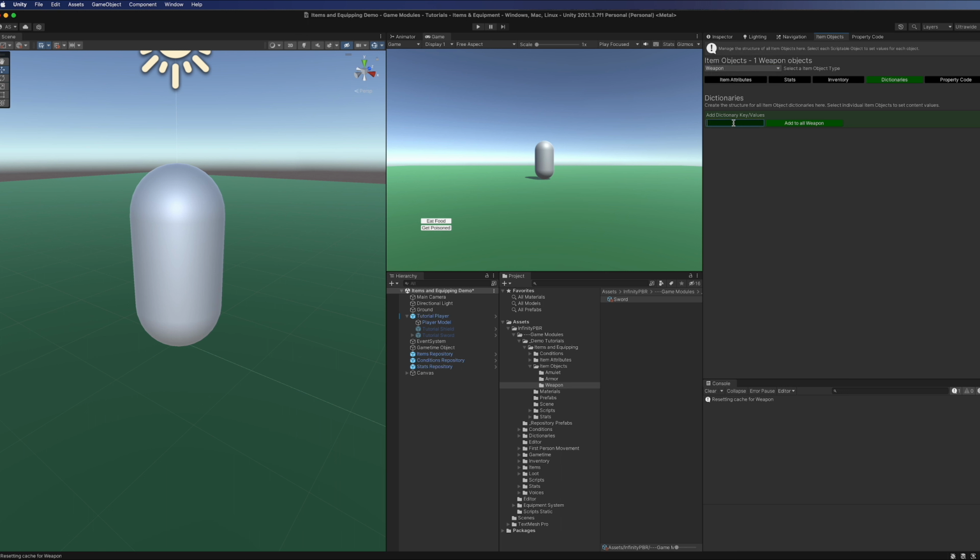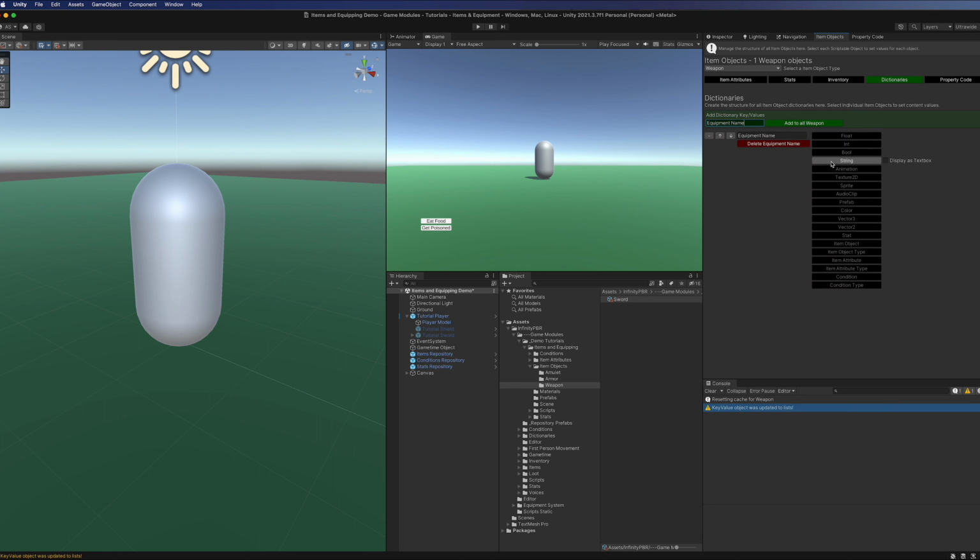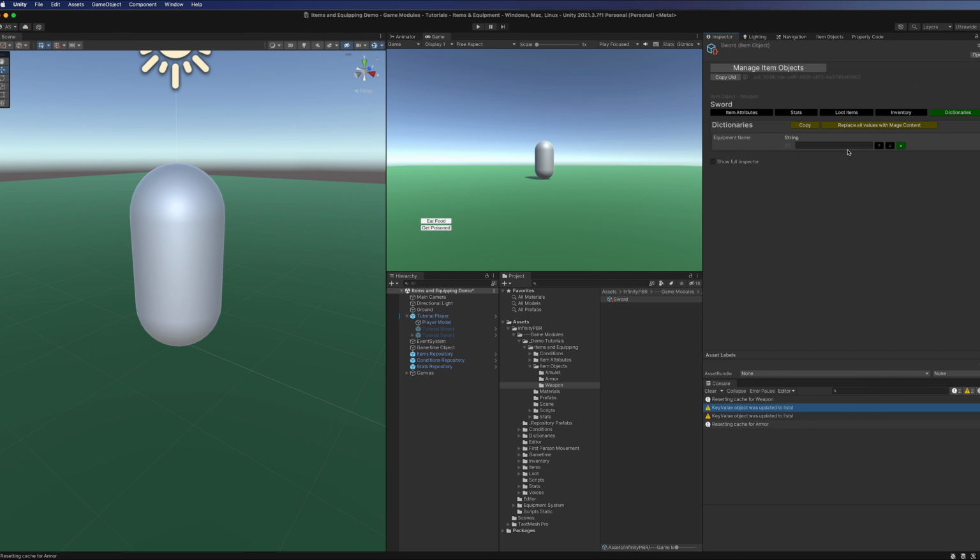We're going to add a new key name here called equipment name, and we'll add that to weapon. Then we'll expand this to expose the string parameter, and we're going to add the same to the armor here as well. And if we go back to our inspector, we then have the string here, and so we're going to use the same name here just to keep it simple for the tutorial, but of course you can use anything you'd like. And sword and shield there, and the amulet's not going to have one at all.